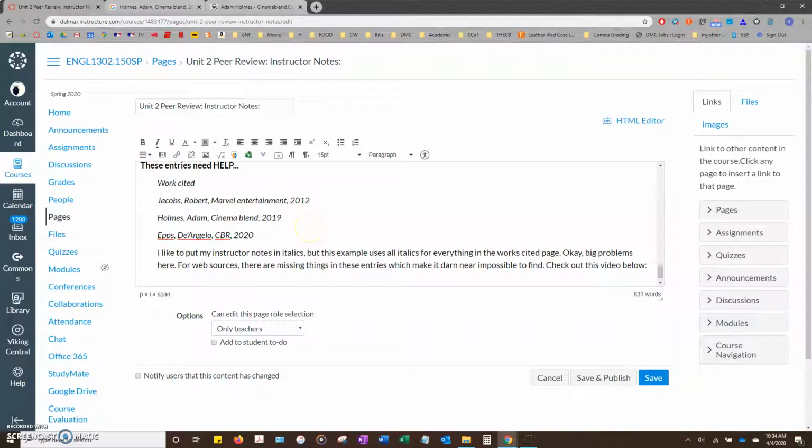Hello, Dr. Lenz here, and I'm going to point out why missing items of a works cited entry is very problematic. So let's take a look at the Adam Holmes entry here. First, all we have is an author, a website, and a year. This doesn't really help us much. Also, it is all incorrectly in italics.